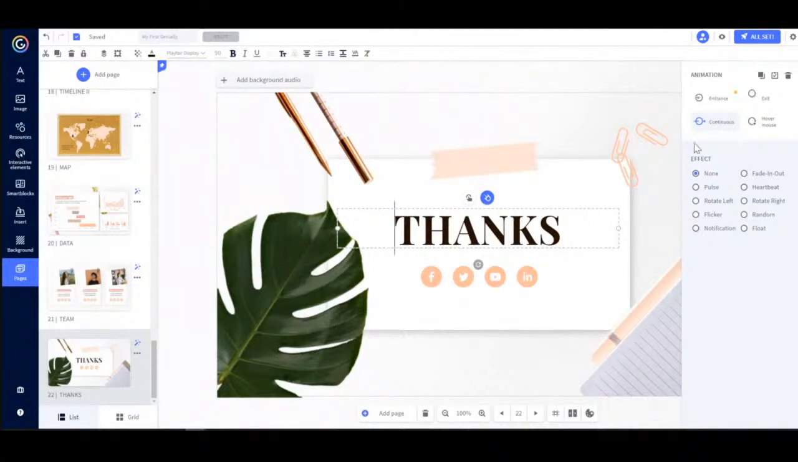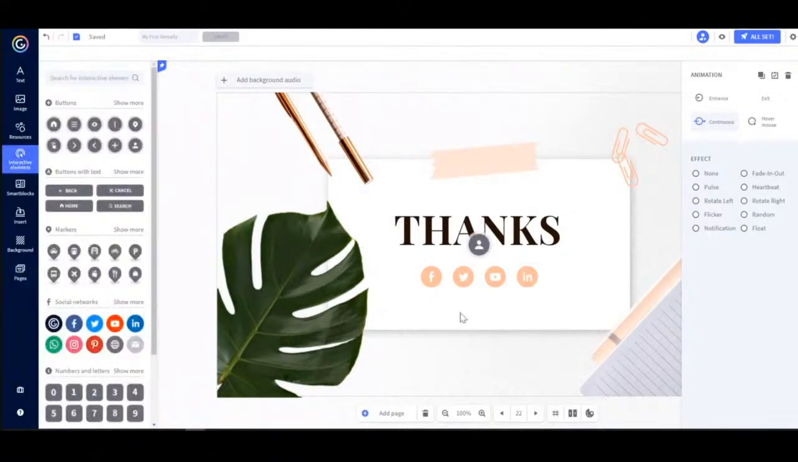In fact, if you make use of the interactive elements available on the main sidebar, right here, for example, let's put it here so you can see it better. You'll see that they have a preset animation that helps specifically with this. So let's select all of our social media buttons, for example, and let's give it a continuous heartbeat effect. Perfect.